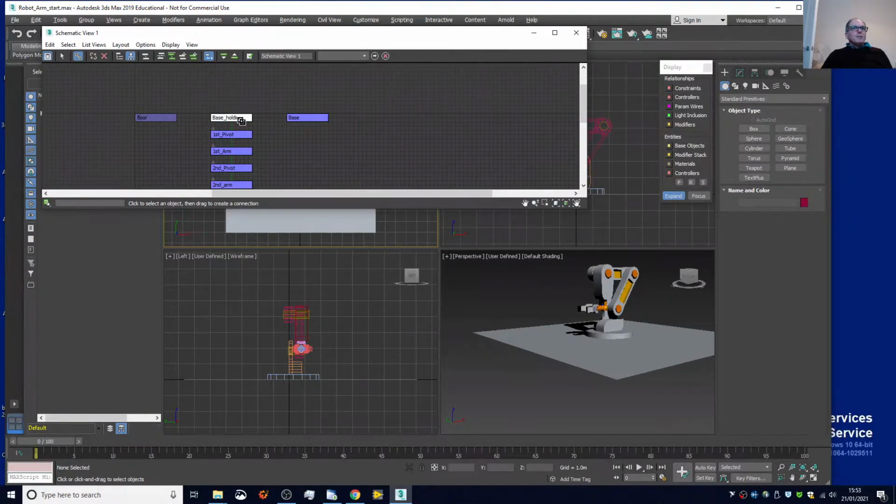And then the base holding is becoming a child of the base. And then when we've done that, we are happy with ourselves. So now we're going to save all this. So we've done all this.